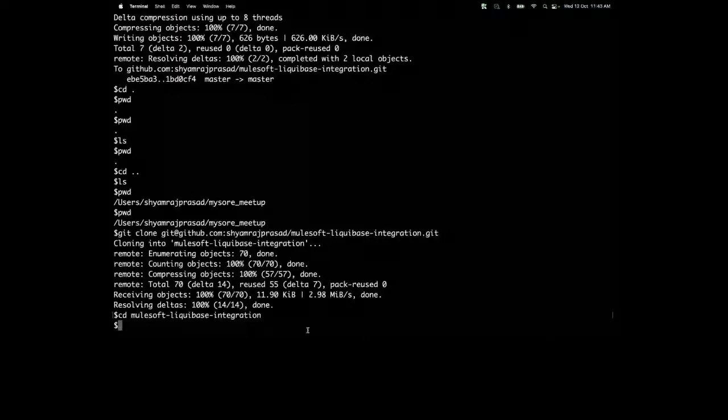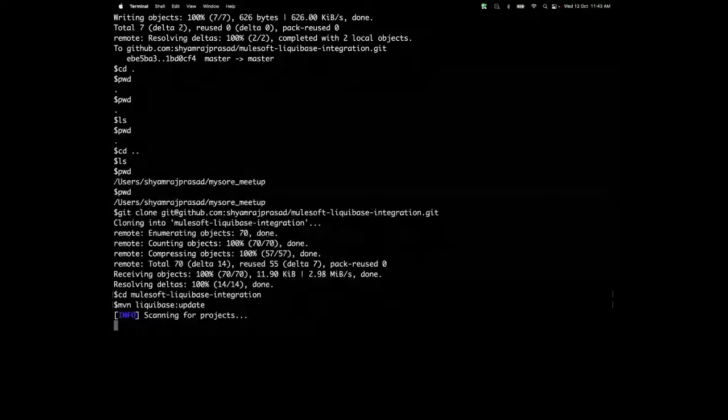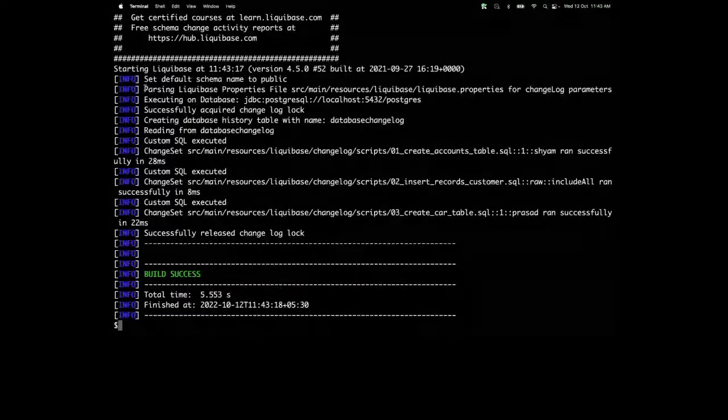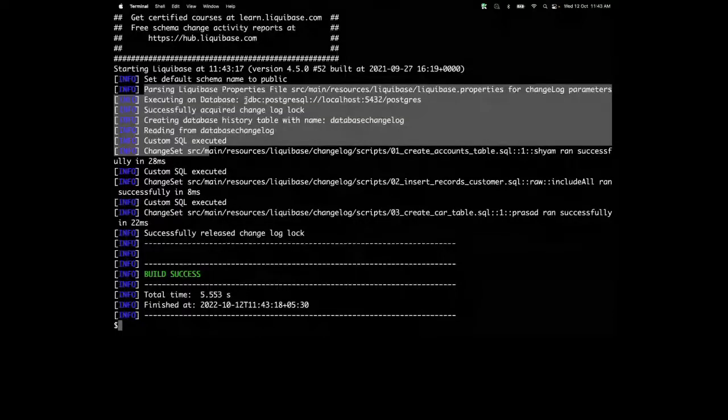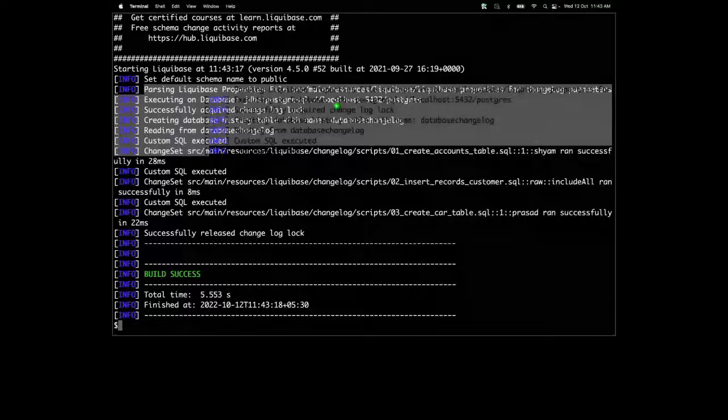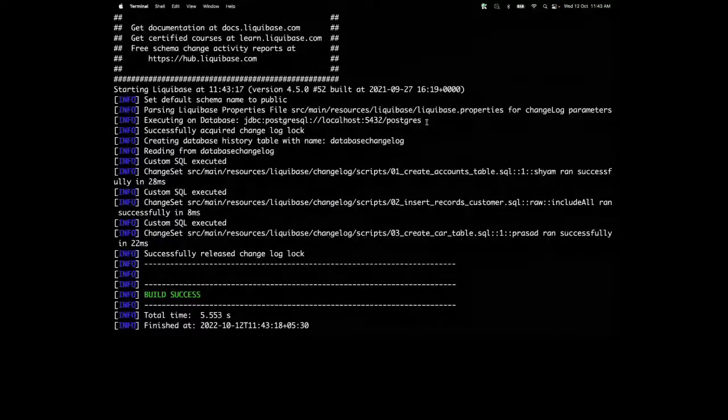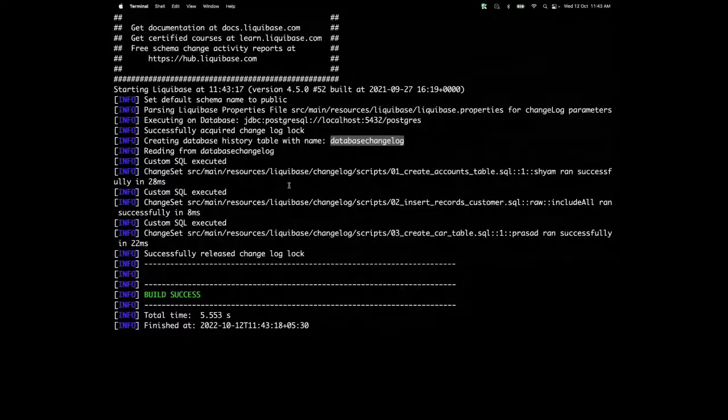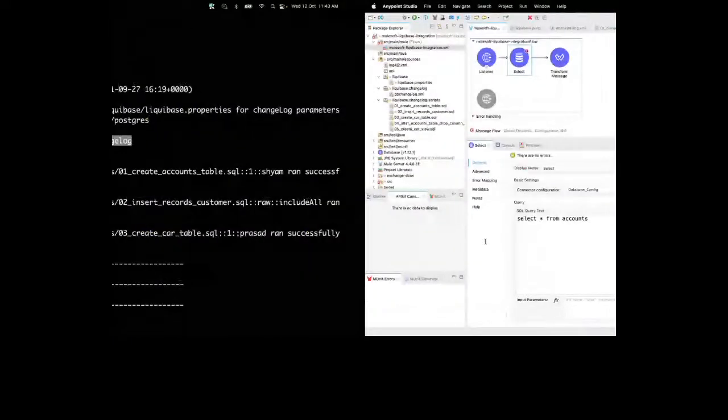Here you can see we have to run that command, liquibase update. Here you can see it is executing on databases, this is the URL, and this is the database we are using. First they are acquiring the change log lock, and then they are creating the database change log table, and then they are executing the script. Here you can see 1, 2 and 3, these three have been executed. So let me go to the DB and check that.